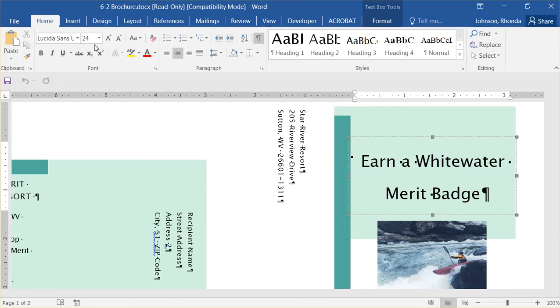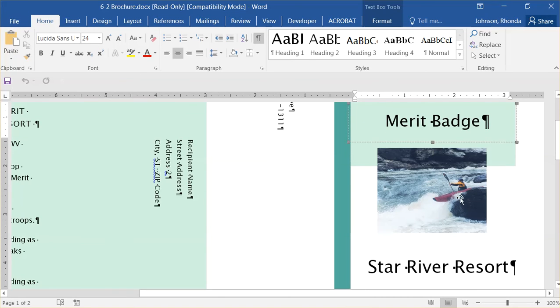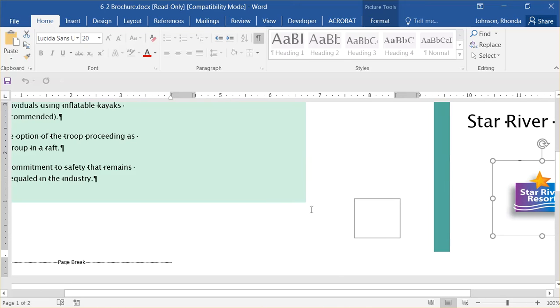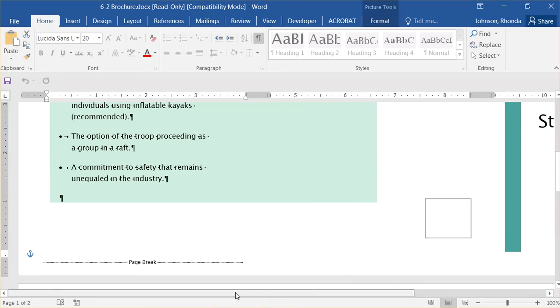Up here is the font, and it's 24. You've got an appropriate picture and then also the logo. If you move to the left, you'll see that this is where the stamp for this is going to be a trifold brochure. This is where the stamp would go.